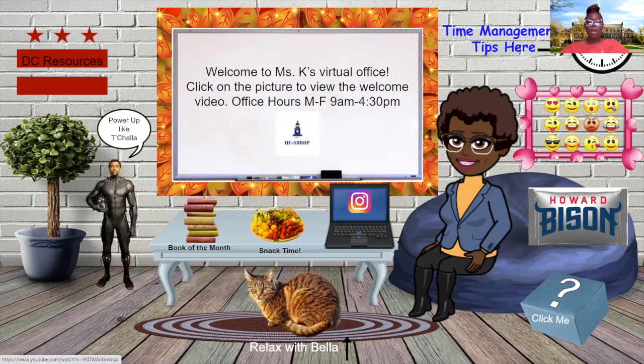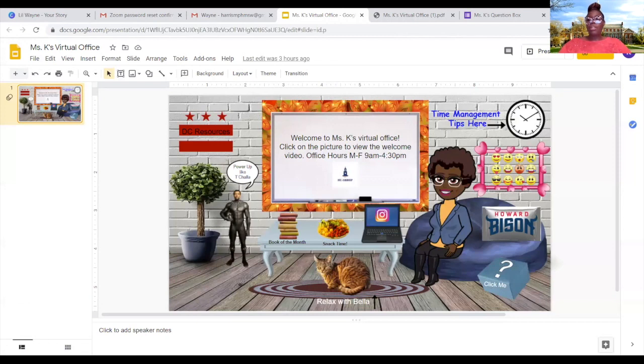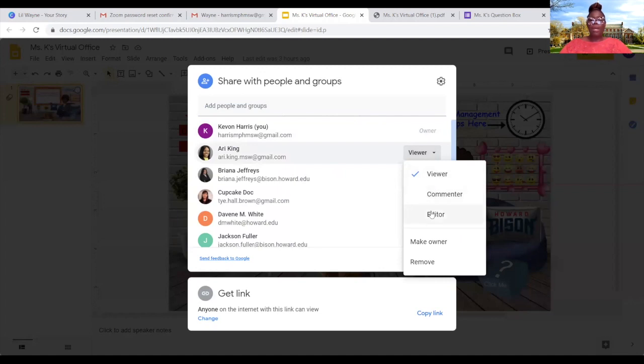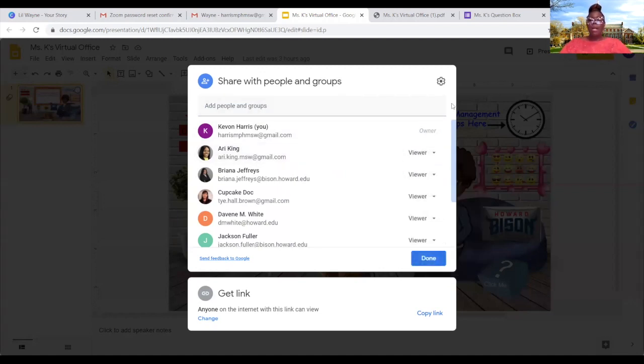Last but not least, how you share your virtual platform. I'm using Google presentation slides, and so you have the option of sharing. You click on the yellow box to the right of the screen, and you can share out through email. And when you share out, you can indicate if you want the recipient to be a viewer, commenter, or editor. But for me, I always choose viewer because I want to make sure that whoever has my document does not alter it without my authority.